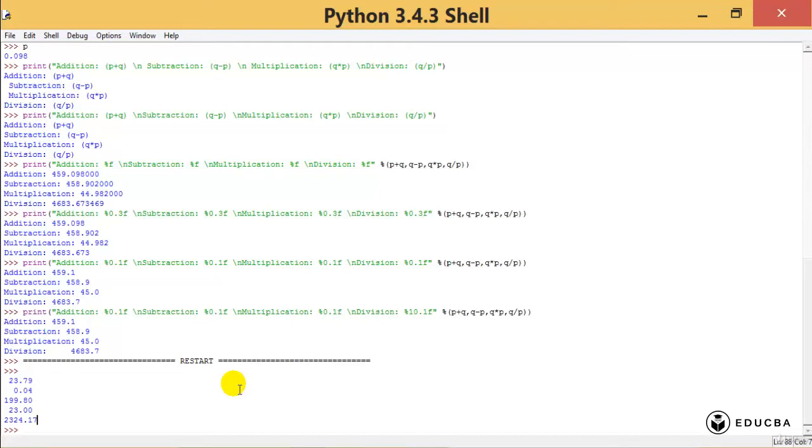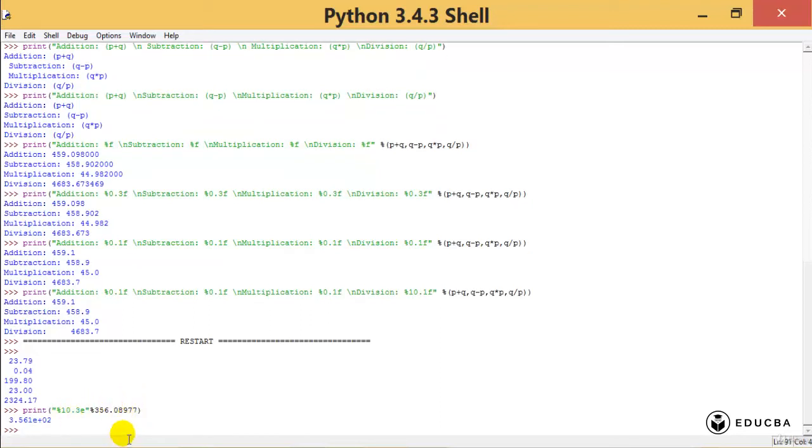Say for example, if you want an exponential, something like this. I'm just going to print it out here so you can understand it. I'm going to say print percent 10.3e, with e instead of d, and in place of that I want this value: 356.08977. Let me see what it prints. Oh, it returns for me 3.561e+02. See, I want 10.3e, which tells me I want 3 decimal accuracy, that means 0.561, where the 8 was approximated up, raised to 2. So it is 3.561 into 10 raised to 2. That is what made it.